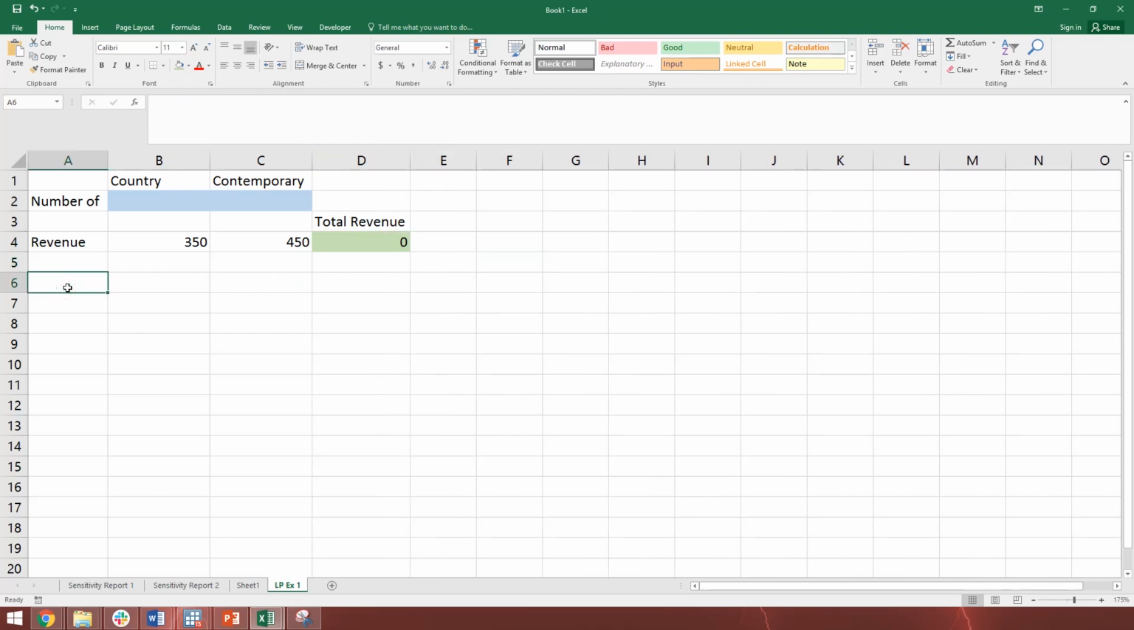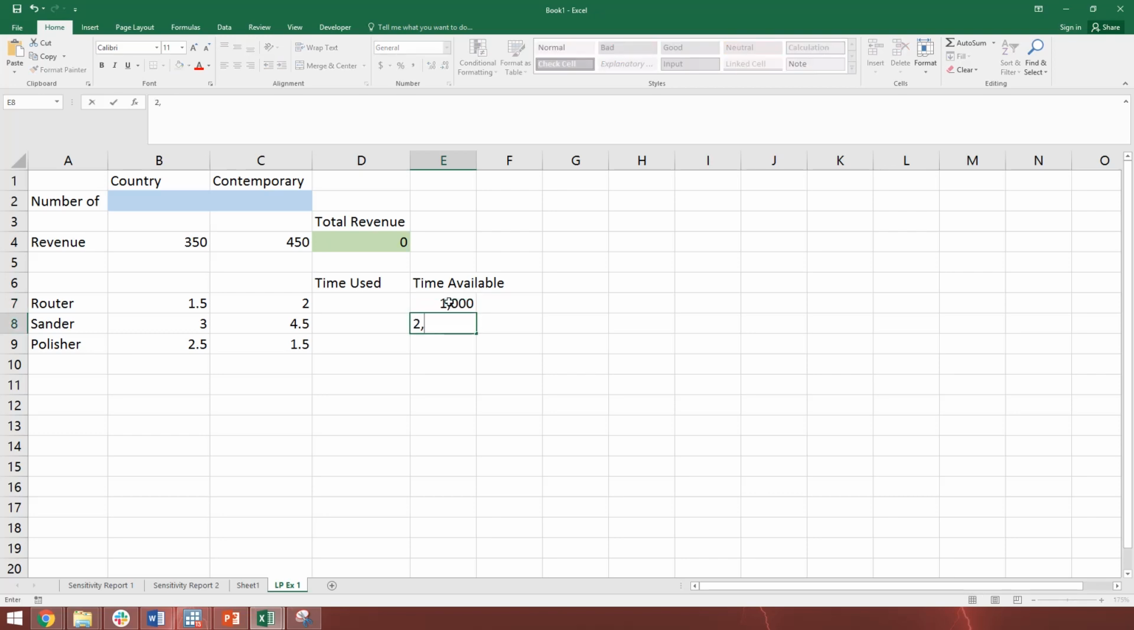And now for constraints, I have different constraints. I have the router constraint, the sander, and the polisher constraints. These are ones that we've seen before. For a country table, it takes 1.5 hours, 3 hours, 2.5 hours. For a contemporary table, it takes 2, 4.5, 1.5. Okay, and this is time used, time available. So the amount of time available, I have 1,000 hours here, 2,000 hours here, and 1,500 hours here. The amount of time used is going to be 1.5 x1 plus 2 x2. So I can just copy this all the way down. And I'm going to highlight these in orange.